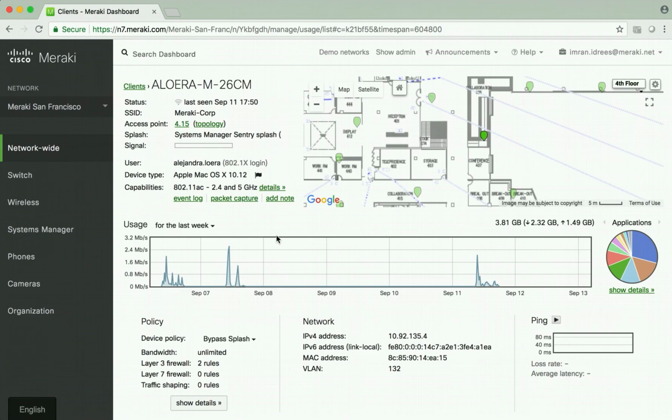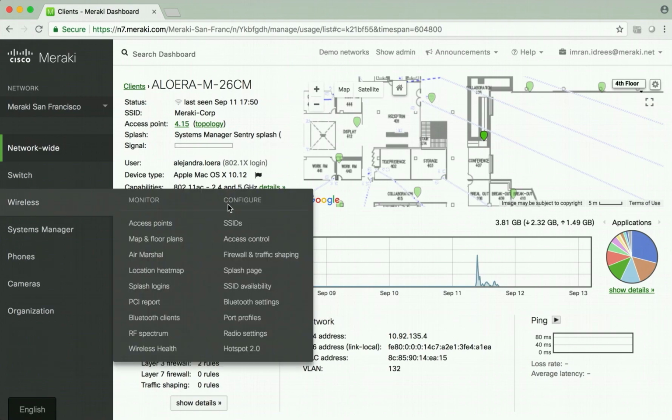One thing that this didn't do, however, is go back and undo the bandwidth abuse that the client may have committed already. So we can't go back in time yet anyway, but what we can do is utilize the built-in firewalls in every Meraki wireless access point to proactively build in some layer 7 firewall and traffic shaping rules to prevent this sort of behavior from occurring in the first instance. So let's see how we can do that. If I hover above wireless here, I can go to configure and firewall and traffic shaping.